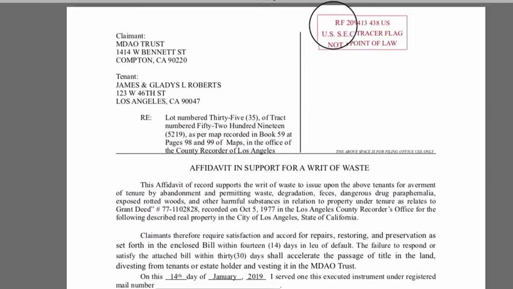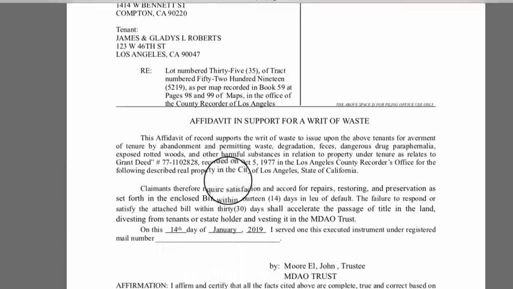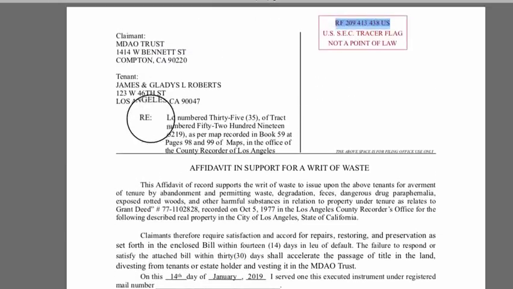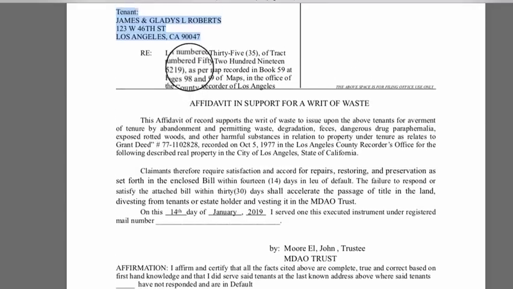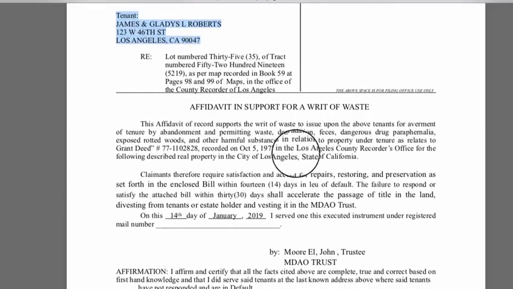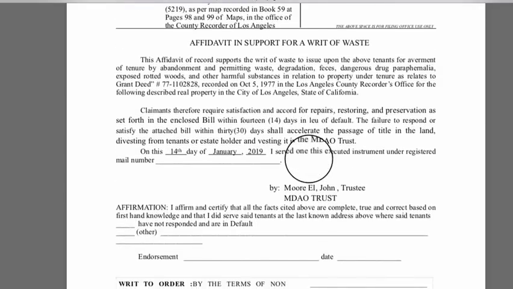But first, you see I have the registered mail number up here and the tracer flag, and with that registered mail number, I will send it to the last address for the previous tenants. I would get that off of the tax records or the grant deed or whatever. Those are the tenants that are in violation, that are permitting waste on the property. You could usually expect that this will be returned by registered mail, or it won't be properly responded to, because in this scenario, the property is vacated and abandoned.